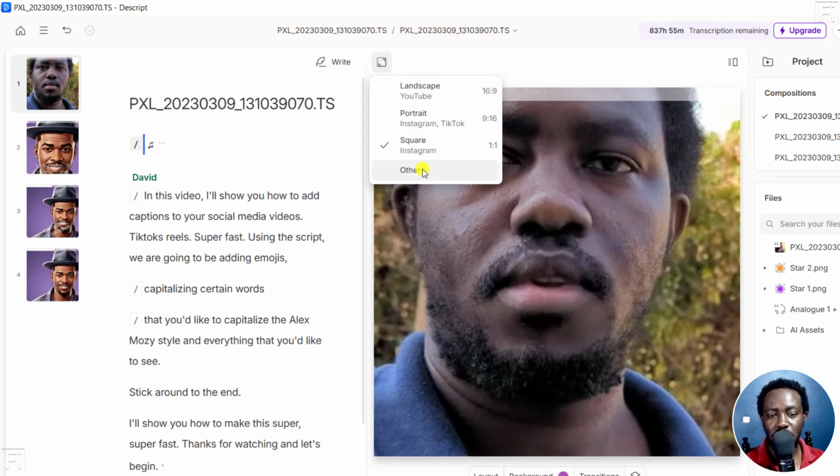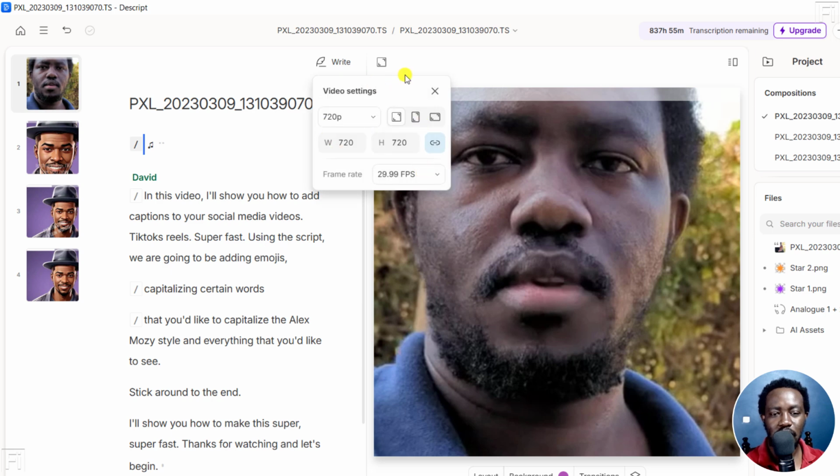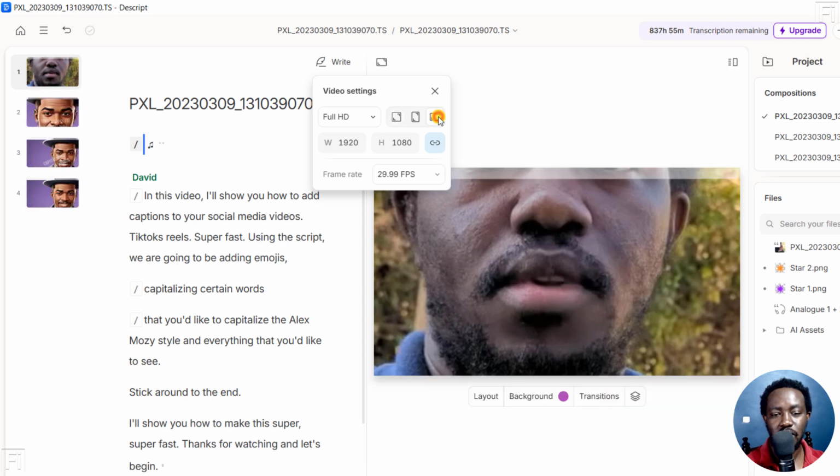Alternatively, you can go for the other, and this allows you to set your own settings right here. So for example, a square is giving us 720x720, but let's assume we want full HD. That's a 1080x1080, still the same, but let's go with landscape. We get 1920x1080, and you can also import your own width and height parameters right here.